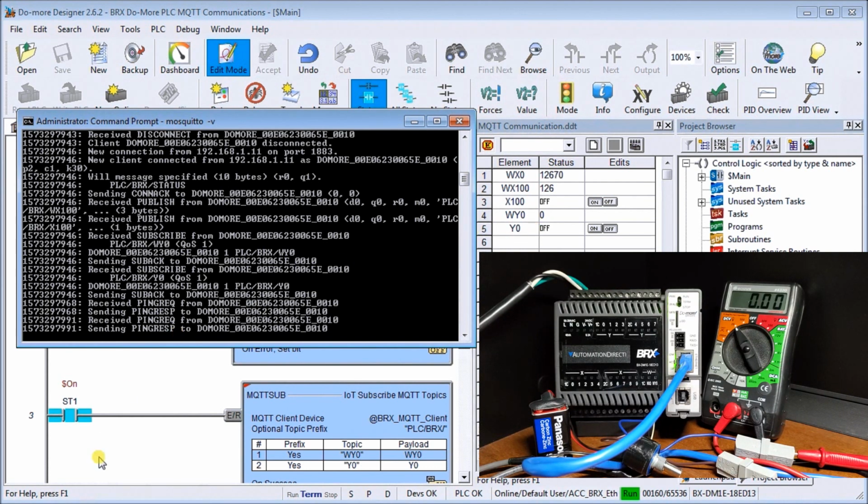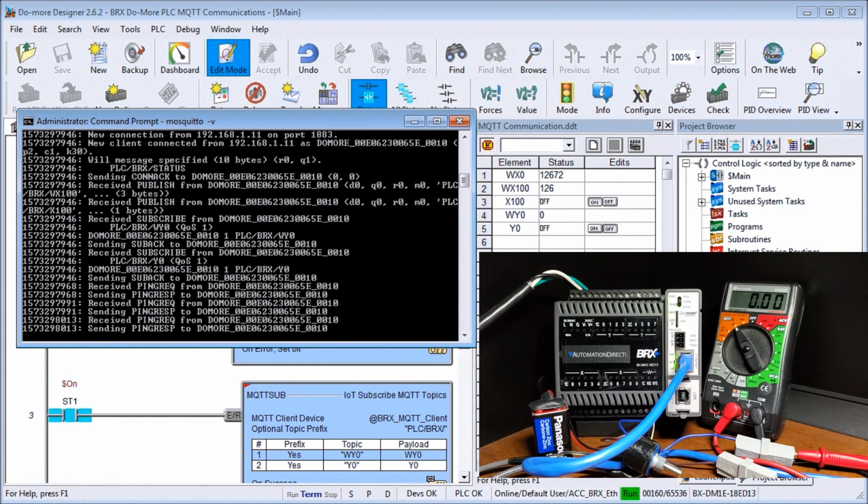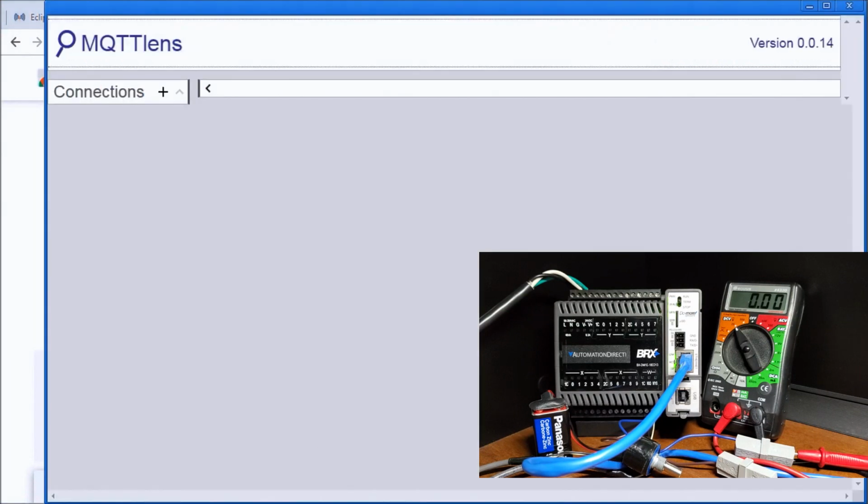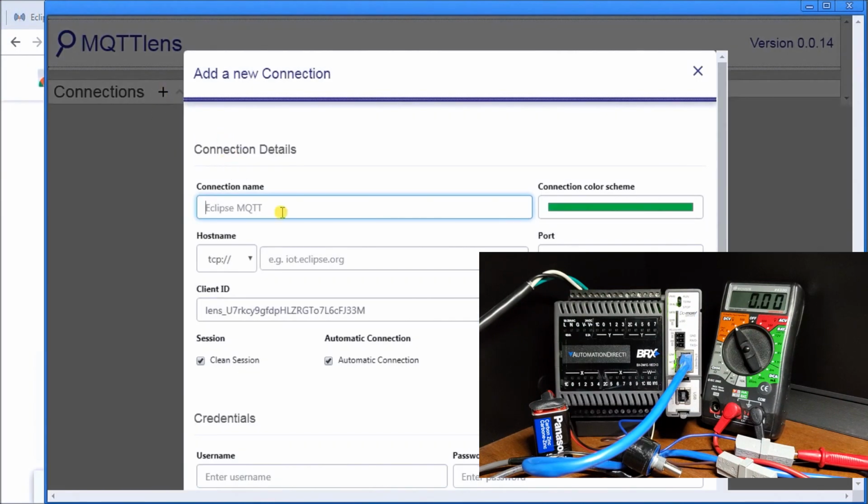Next, what we'll do is let's set up our MQTT. So let's go back to our browser, and MQTT Lens is actually an application. So we just launched this application, after we've installed MQTT Lens on our browser, and it comes up like this. It comes up on a different window. We will add connection.